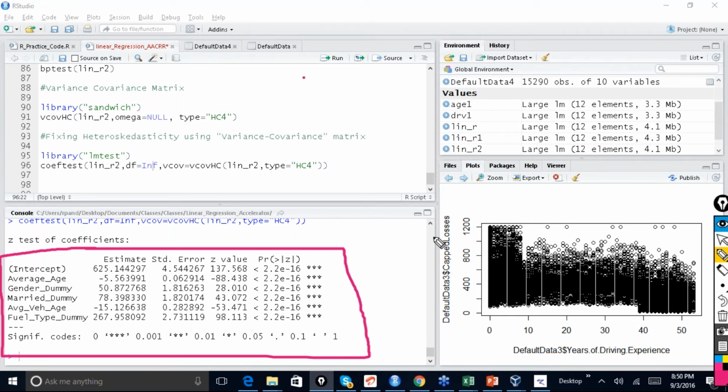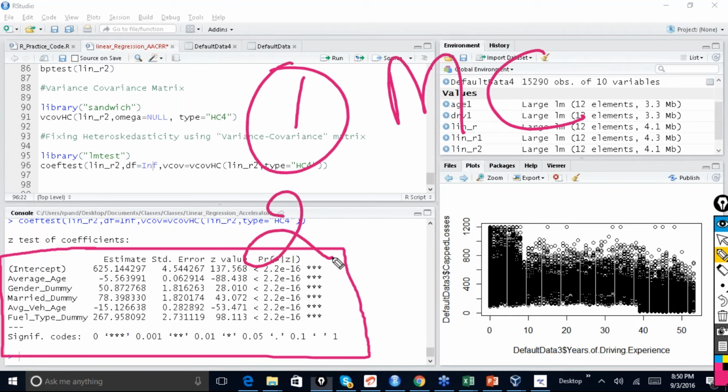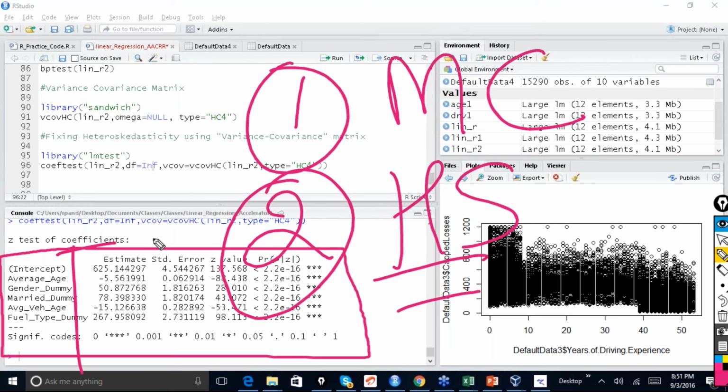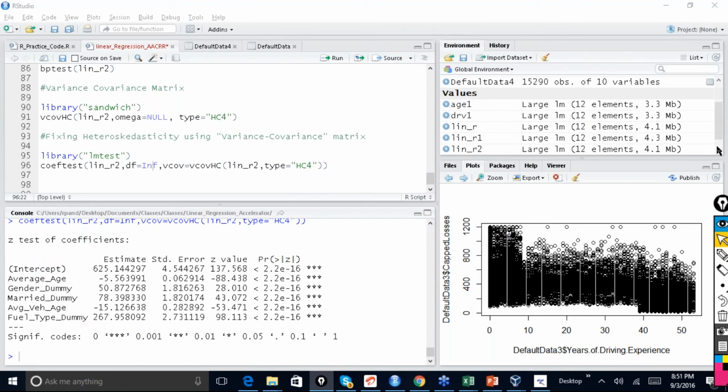And that is how you have fixed both multicollinearity and heteroscedasticity in the model, and you are good to go with these, and you can build an equation and make predictions about that, right?